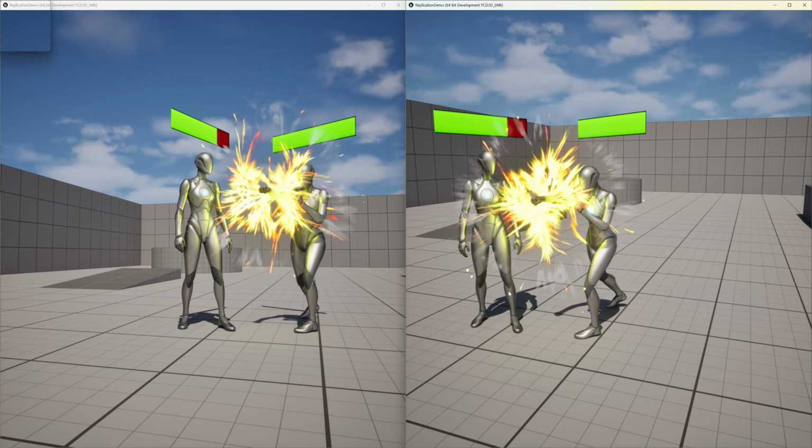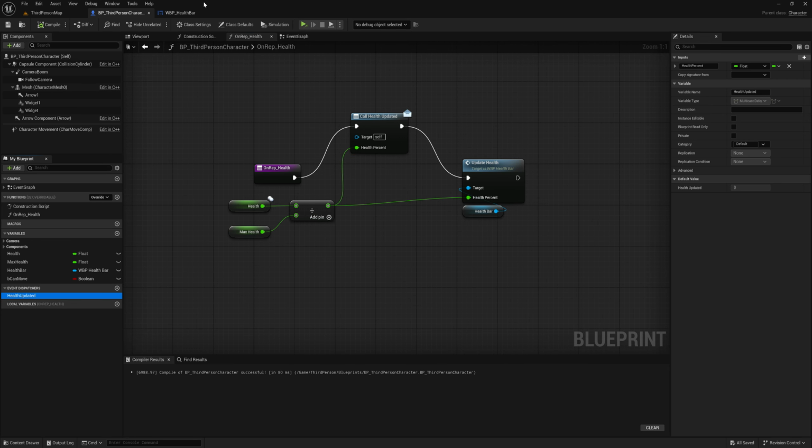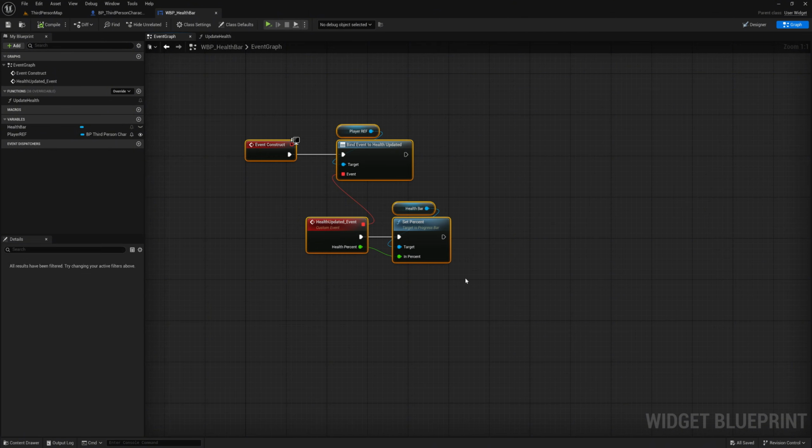That's broadcasting the information. It's copying and pasting the information between clients, and that's what replicated does. Now, rep notify is the exact same thing as replicated. Rep stands for replicated, but notify means give us a function which also runs every time that's updated. So it just means replicated with a notify, and the notify automatically creates a function for you. And inside the function, you can program some logic. So this function fires every single time the health variable changes. So when one person's health changes, this function fires, and it's this function which calls the event dispatcher, which is listened to by this health bar.